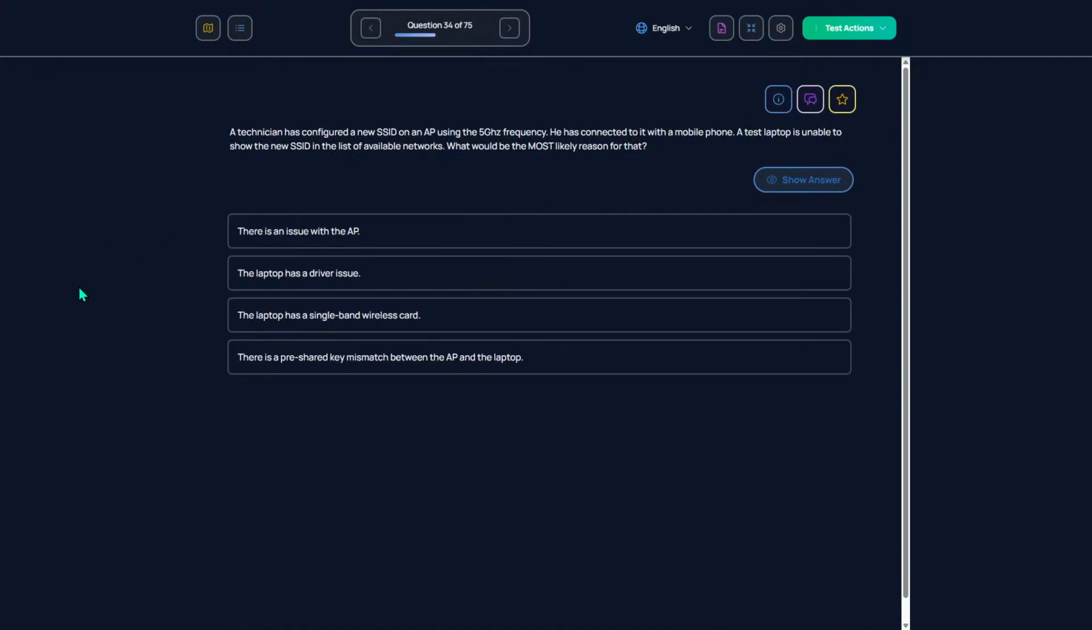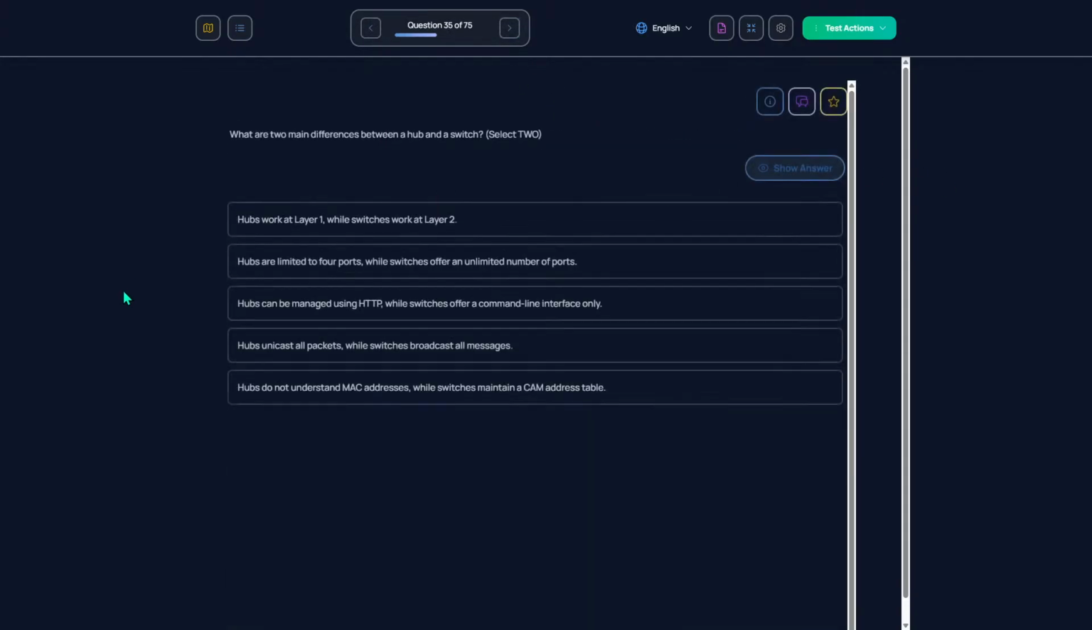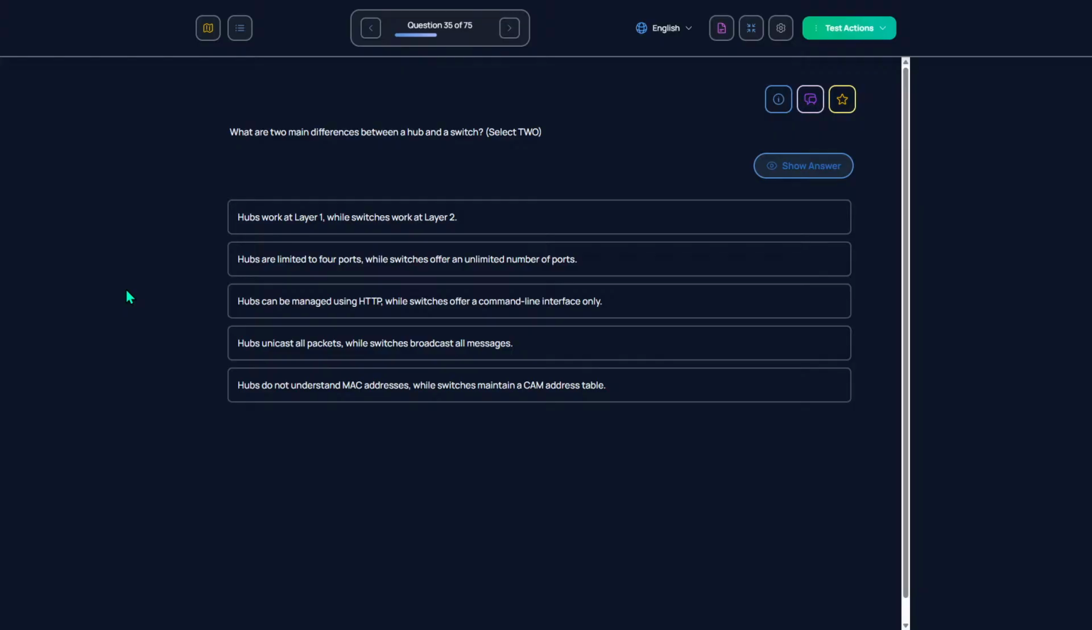The tech has configured a new SSID on an AP using the 5 GHz frequency. He has connected to it with a mobile phone. A test laptop is unable to show the new SSID in the list of available networks. What would be the most likely reason for that? The laptop has a single band wireless card. It cannot support 5 GHz, only the 2.4.